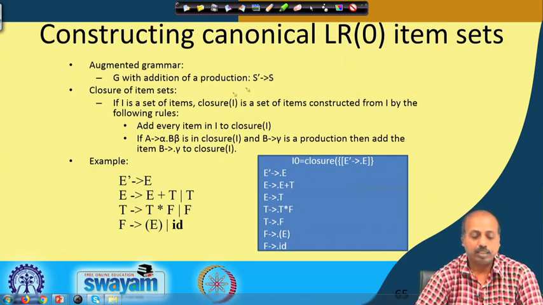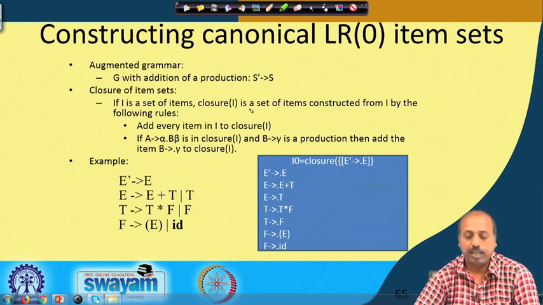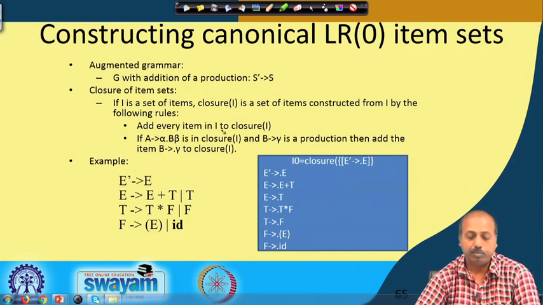Then we construct the closure of item sets. If I is a set of items, closure of I is a set of items constructed from I by these rules. Add every item of I to closure of I, and if A producing alpha dot B beta is in closure of I and B producing gamma is a production, then add B producing dot gamma to the closure of I. This is how we will be doing the closure.